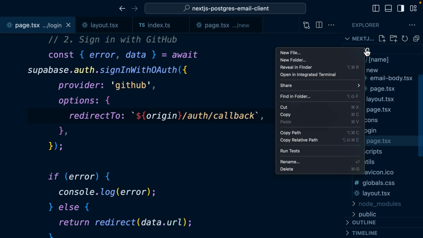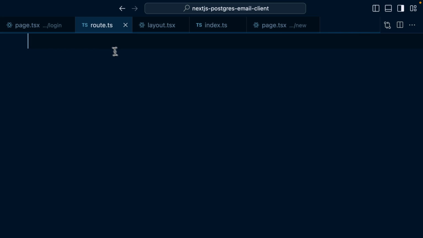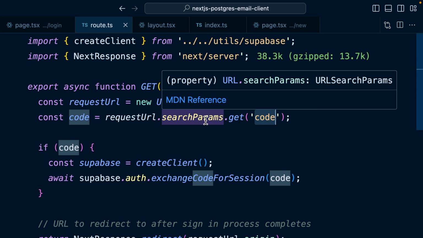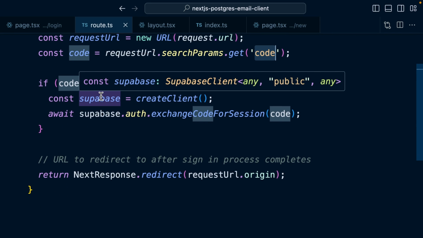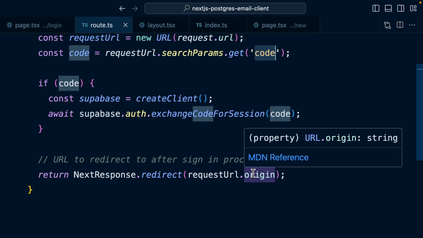So under the app folder, let's create a new file at auth/callback/route.ts. So this will be a route handler. And again, I'm just gonna paste in this big blob. So this is listening to get requests on this route. It's then getting the code from the search params, which will be automatically sent to this route by GitHub during that authentication flow. So then we're creating a Supabase client to exchange that unique code for the user's session. And then we're just redirecting the user again back to that origin. So this will just navigate back to the landing page.